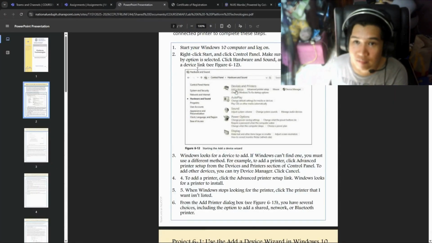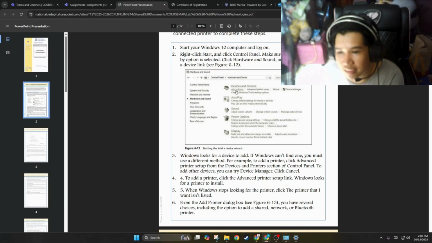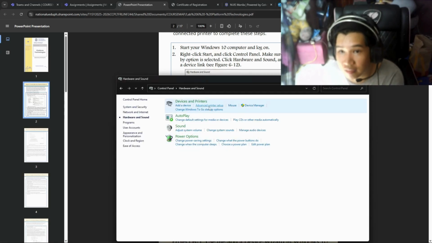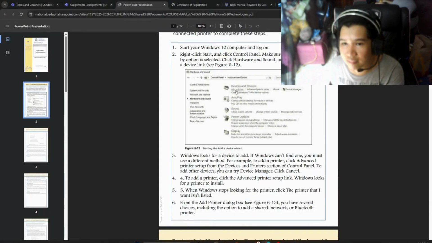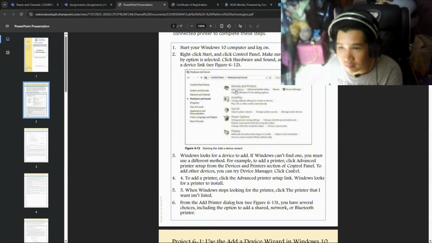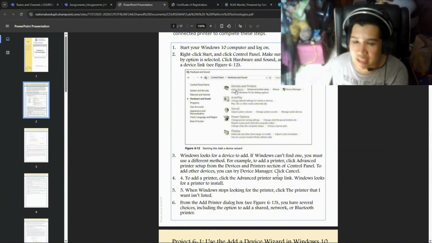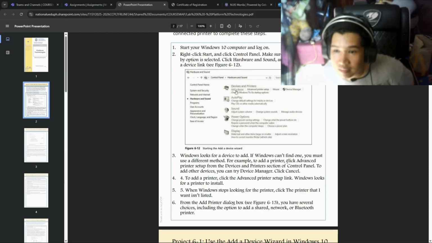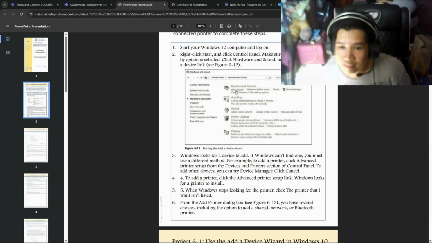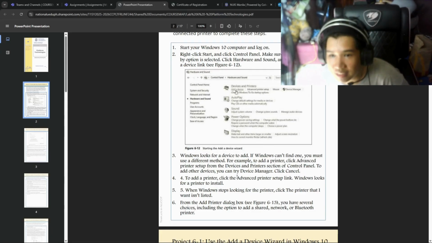Next, add a device link. Windows can't find the device, so you must use a different method. For example, to add a printer, click Advanced Printer Setup. Try Device Manager. Click Cancel. What's the different method? To add a printer, click it. Printer to install.